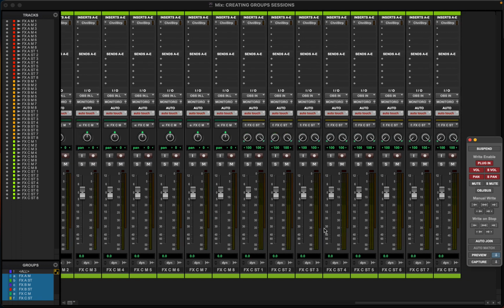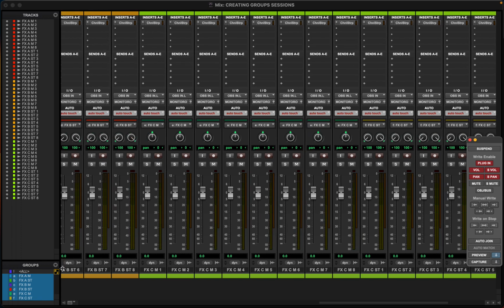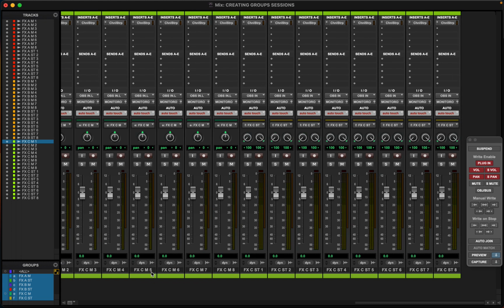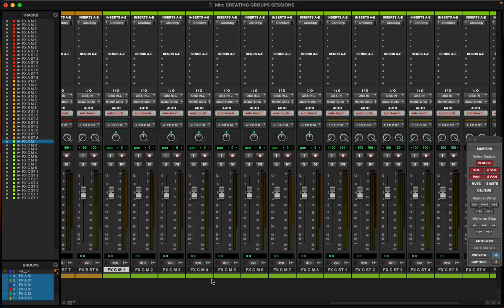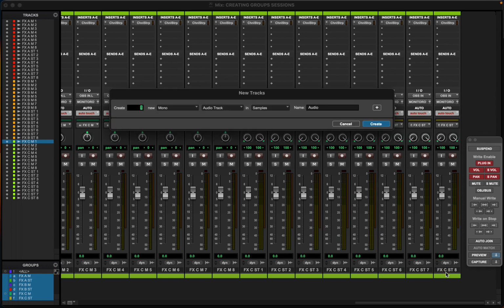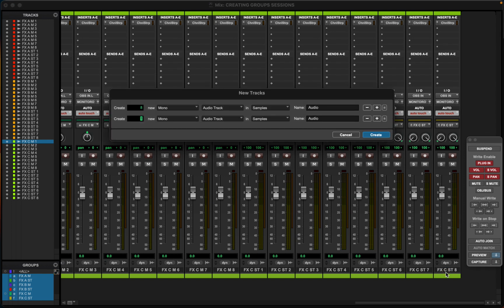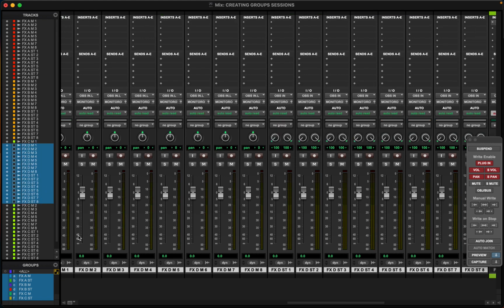Now, let me get out of this. Let's say you have a group. Let's say you make a group and you grouped all of these together, right? Every single one. So let's make another 8 mono, 8 stereo, and we're going to call this FXD mono and FXD stereo, okay?